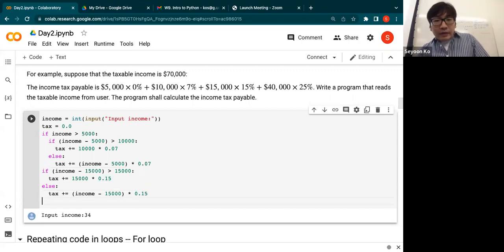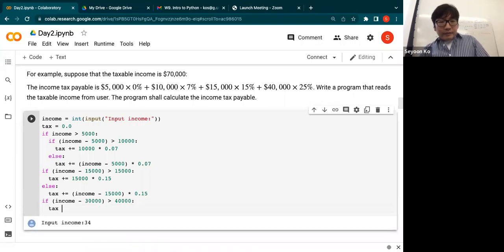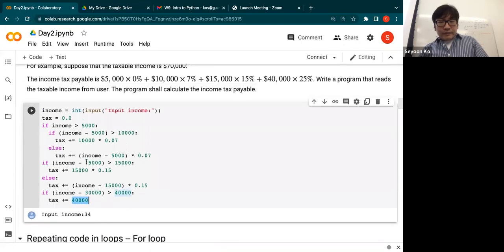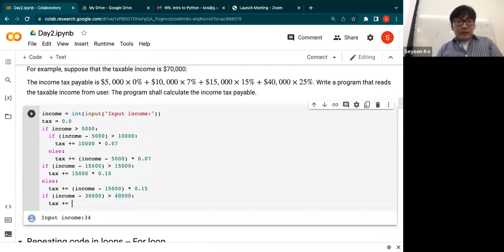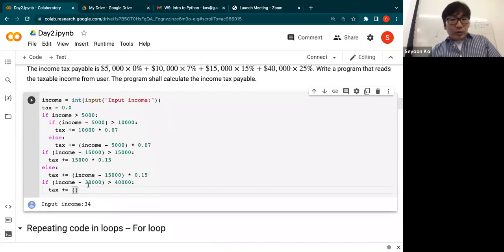And the last condition is if income minus 30,000 is greater than 40,000, then the rest of it is taxed by 25%. So we add to the tax 25%.